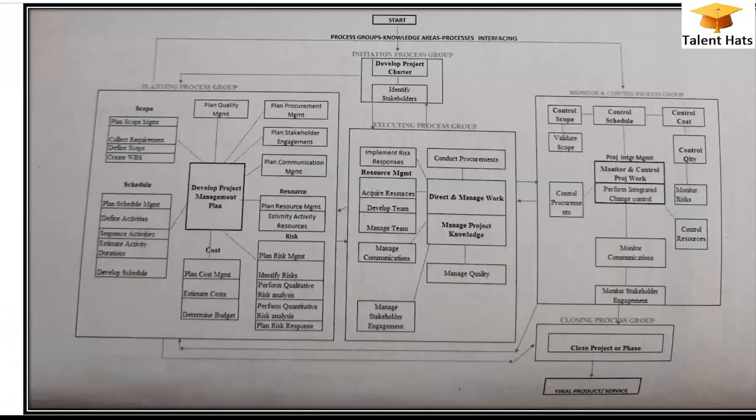Any doubts still here? I mean, before we move ahead. No, as of now, we are going in depth of this project management plan. Yes, in each and every plan as well. Okay. Right, so we're just planning.